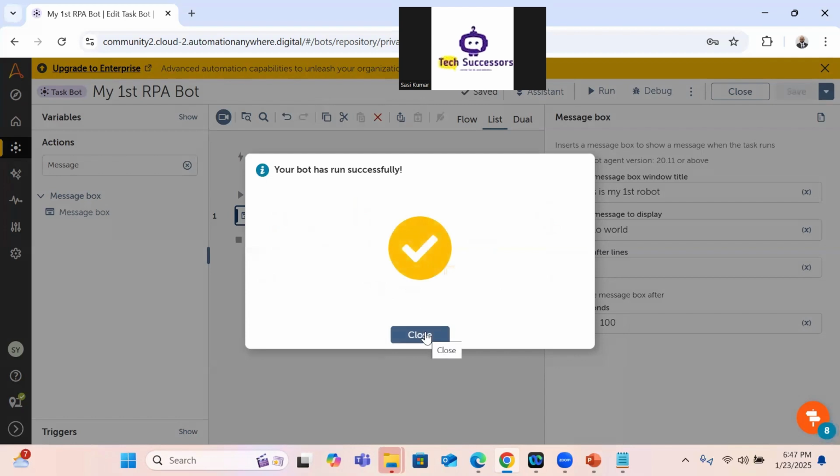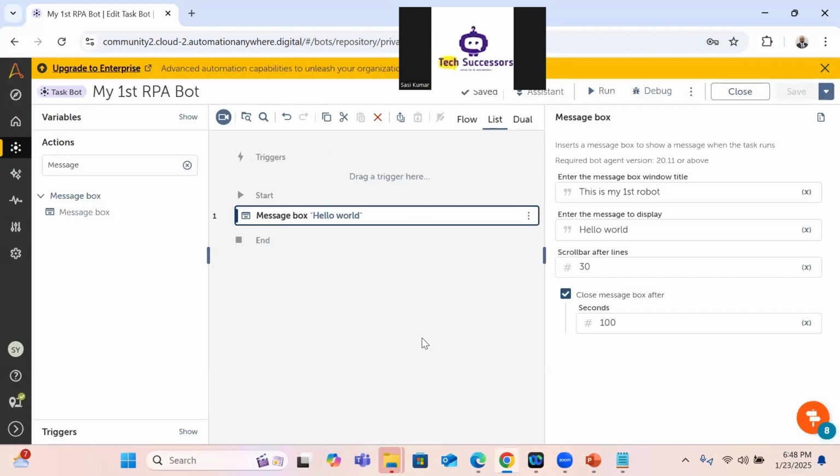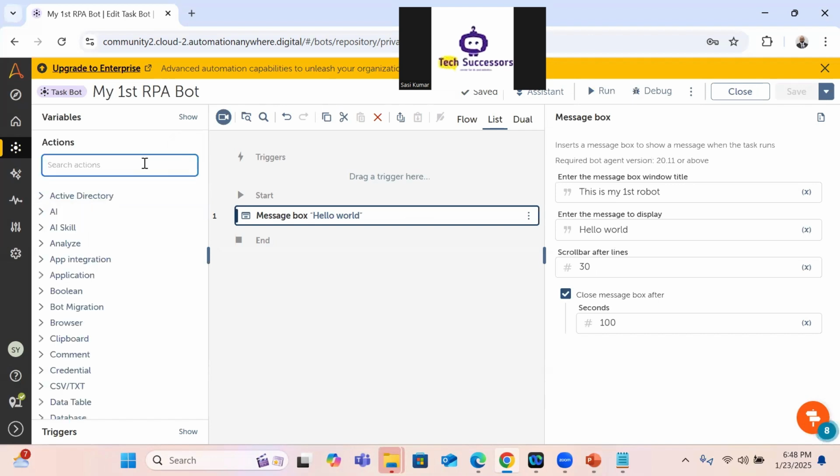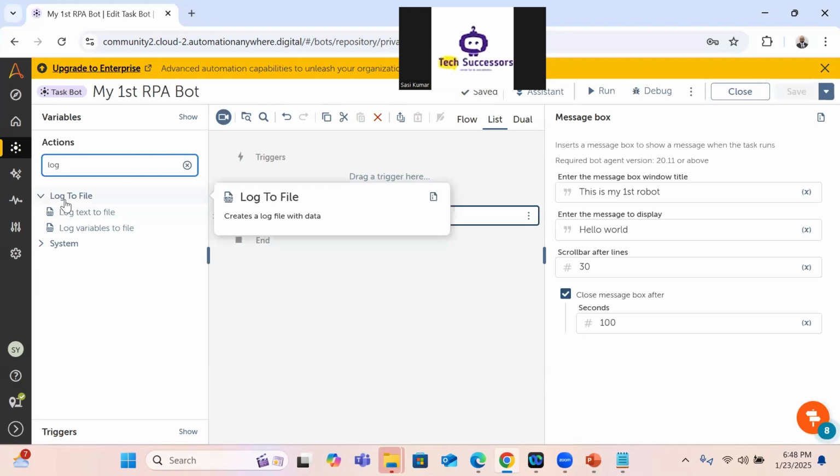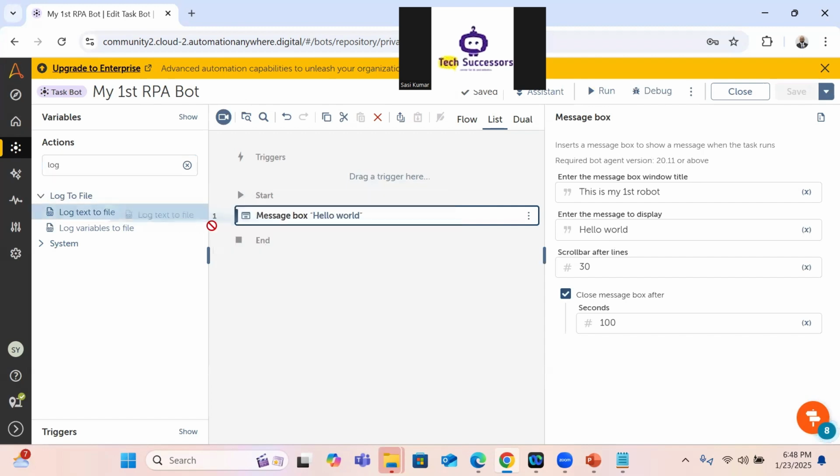Yes, sir, clear. So now coming to your question: in real time, how can we verify the data or outputs or whatever we want to observe? For that, there is another command here, log to file. So, log text to file.